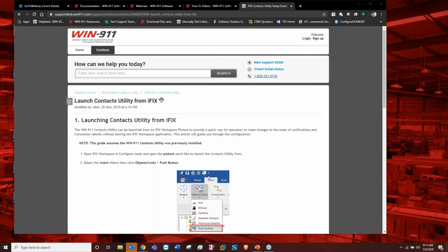Appreciate that. Does iFIX have to be running as a service for WIN-911 to run, Jesus? Actually, no. And I've seen issues with it running as a service personally. I mean, I know it can be done, but it should be running as an application. Our runtime for the iFIX connection runs as an application, not as a service. So definitely recommend to run iFIX as the application version.